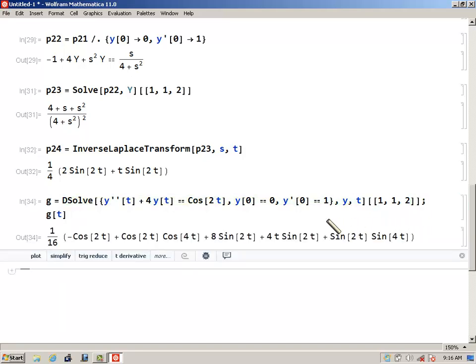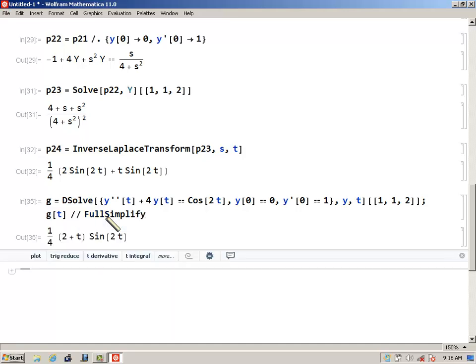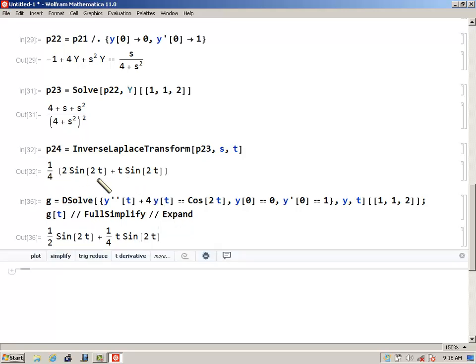Okay, we got that. So now we can go FullSimplify, which is a built-in command to simplify, and then you get that. And then we can also do Expand, and we'll get that. And that's exactly what we have here. If you distribute this 1/4, we get the same solution.